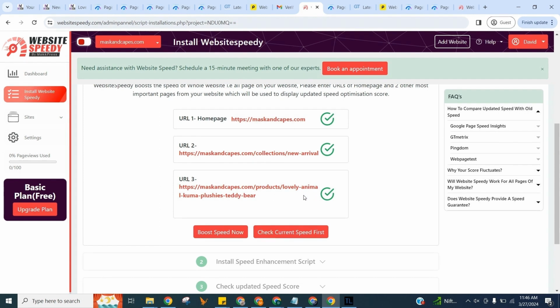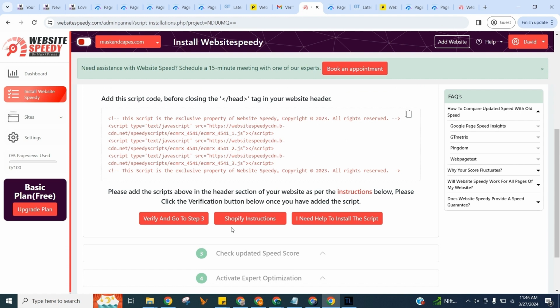You can use the button on the right to check core web vital score. We can do this later too, as explained in the FAQ section. For now, we will proceed with improving speed and core web vitals right away. Click on the Boost Speed Now button.